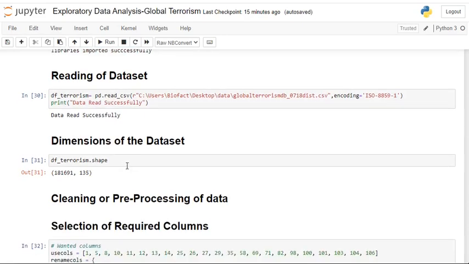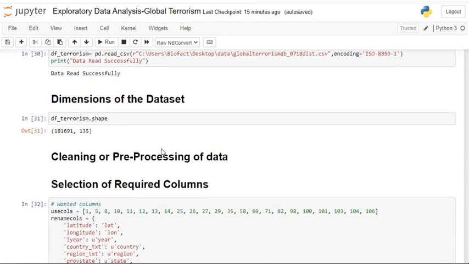And dimensions of the dataset. What is the exact shape of the dataset? That is, once you call the function .shape, you can see that 1,80,160,1691 rows are there, and 135 columns are there. Such a big and huge number of data points are there in the data set, and this is the shape of the data set.